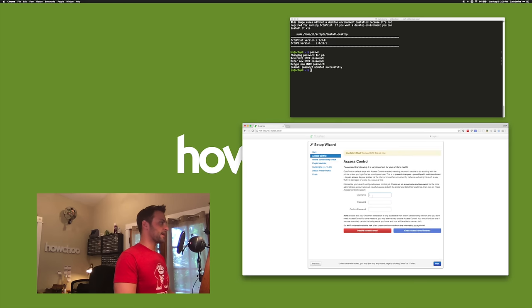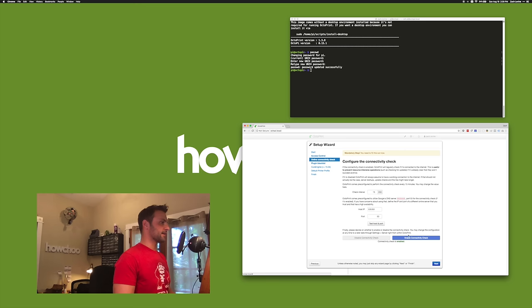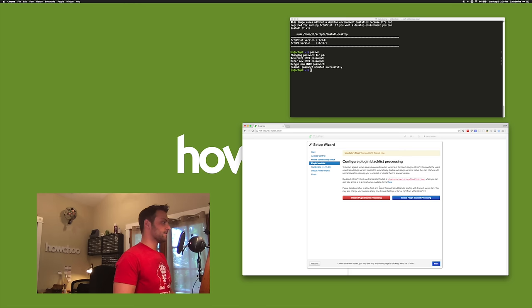So you're gonna wanna create an account with a username and a password, and that'll allow you to control the printer remotely. All right, we're gonna enable the connectivity check. We're gonna go ahead and enable plugin blacklist processing, which keeps you from being able to install malicious plugins that aren't actually authorized by OctoPrint.